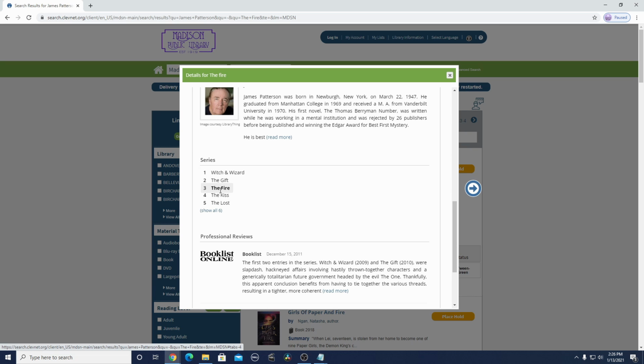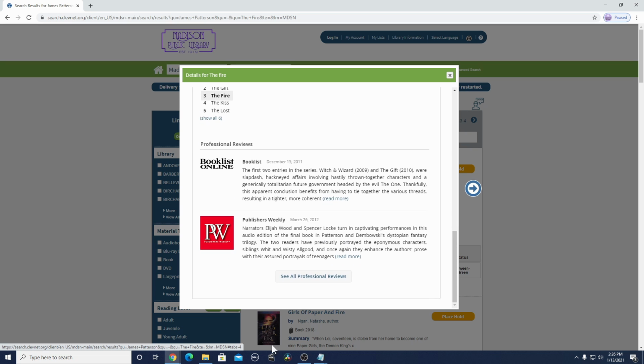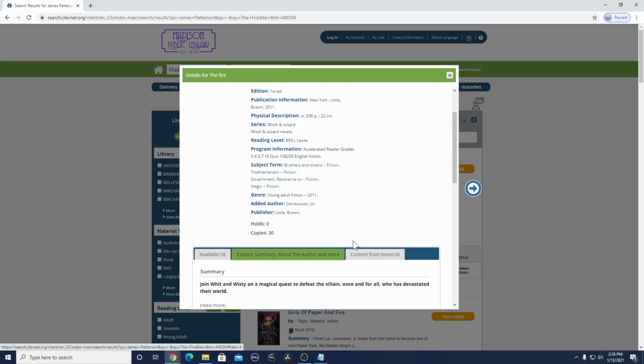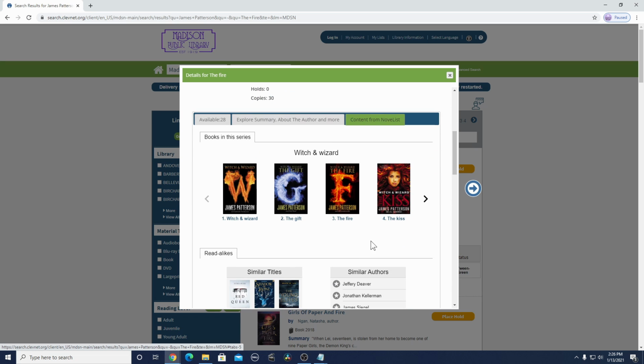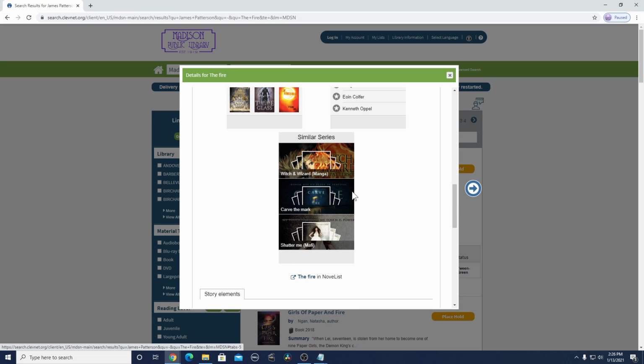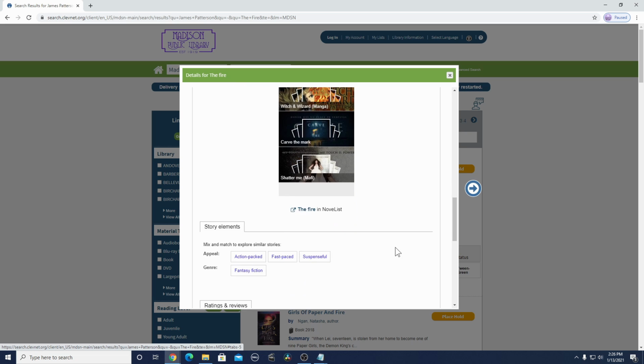So this is the 3rd book in the series. Then we have even professional reviews underneath the summaries tab. So now once we go away from summaries and go to content from novelist, it shows you books in the series. So it's called the Witch and Wizard series. And then it will show you the 1st, 2nd, 3rd, 4th, and however many more books there are. And then there's read-alikes. Read-alikes are similar titles or similar authors that write about the same as what you're trying to read here. And the similar series will show up there.